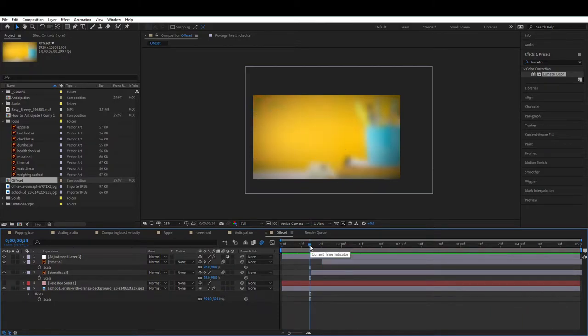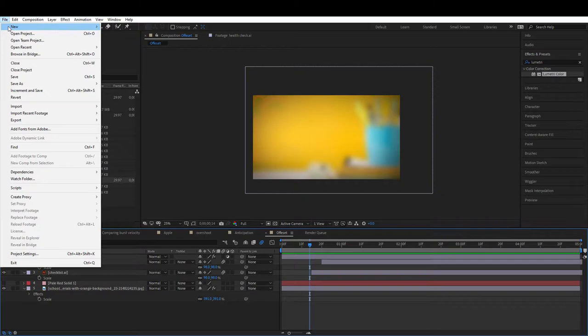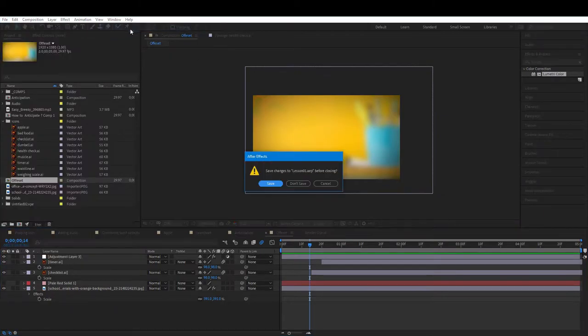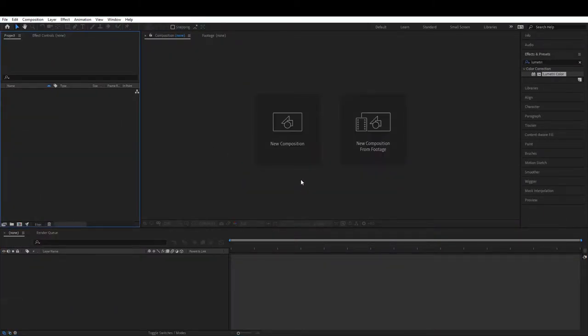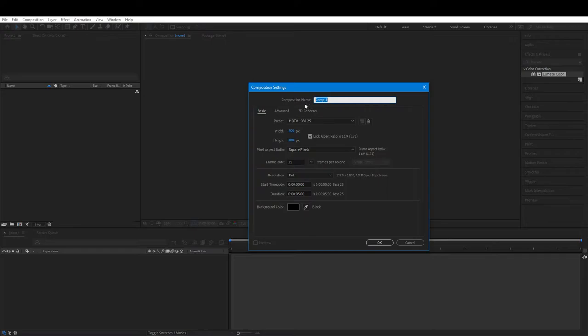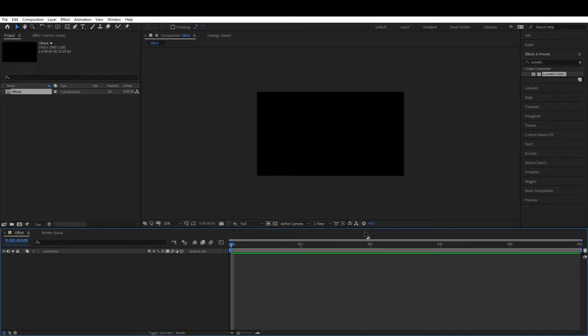So first, let's go to our file, new project, don't save, and let's create a new composition. So I'm gonna hit new composition, I'm going to type offset, 25 for the frame rate or the FPS, and duration will be 5 seconds only. Hit OK, and then let's import our icons.